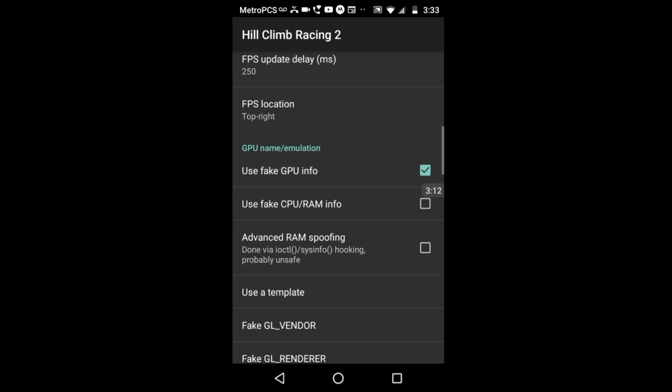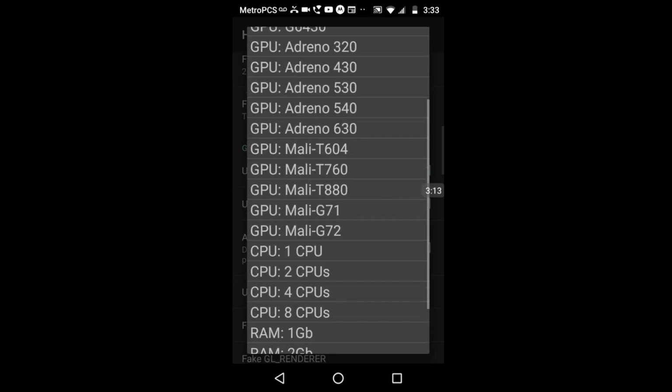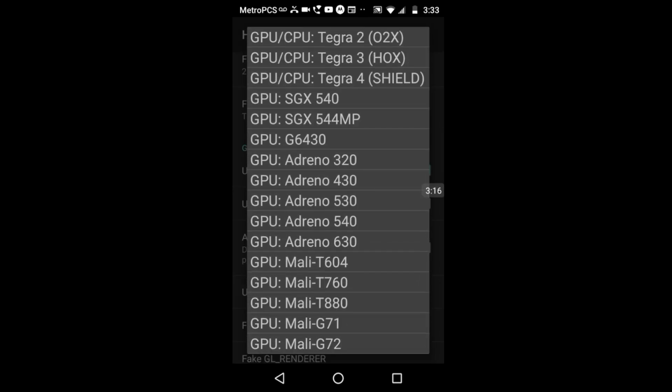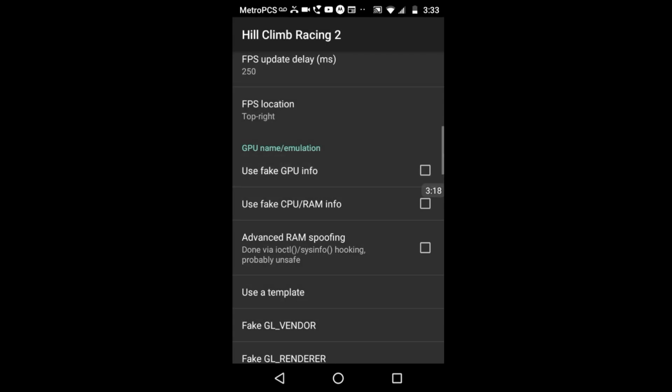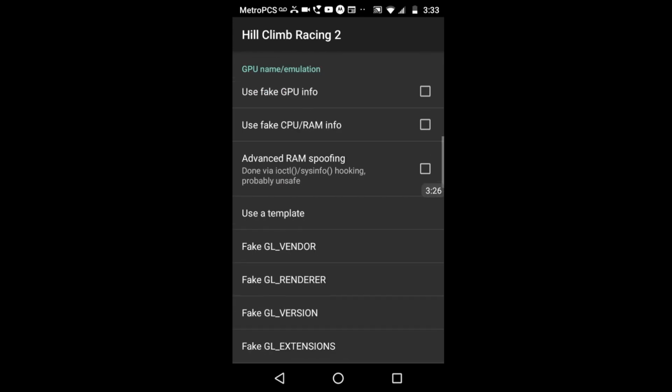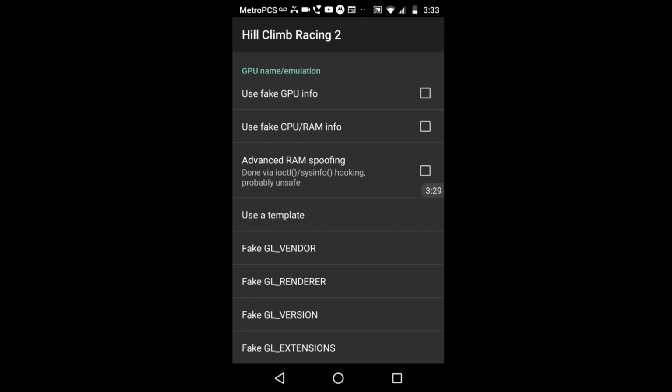All you need to do is just check it. And then you have to press use a template so you can choose your fake GPU. This is basically the best if you want to make your game look better, or not make it ugly, but make it gain more performance. Now, the thing is, I did not know that this actually had fake CPU and RAM info.